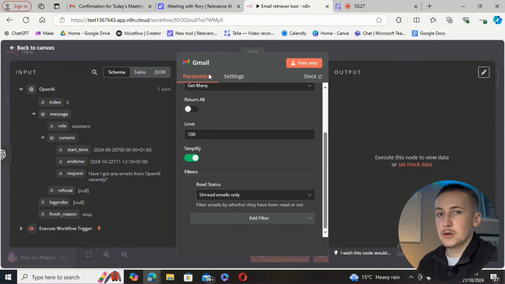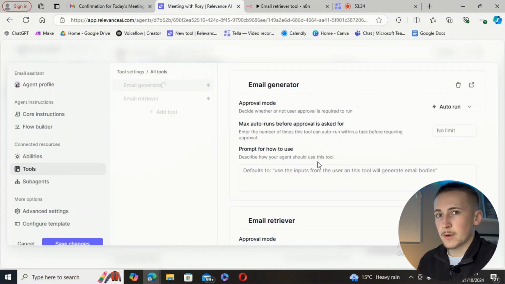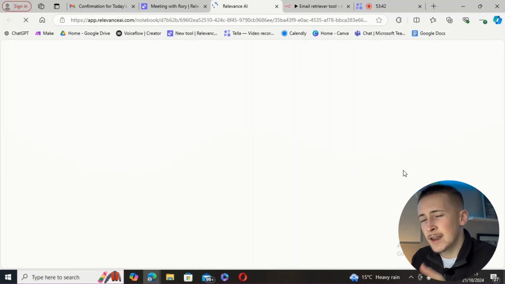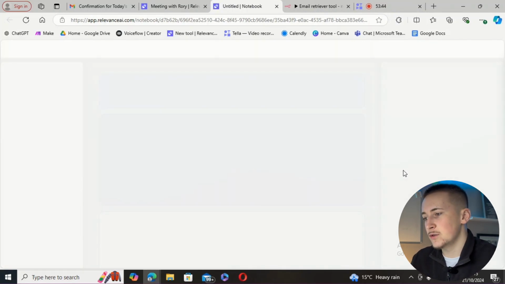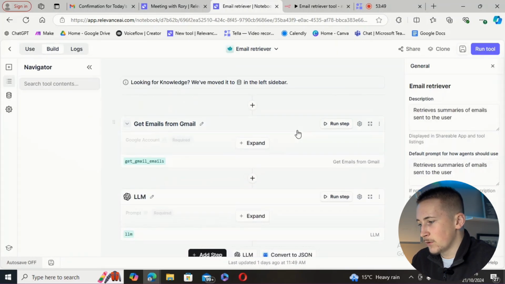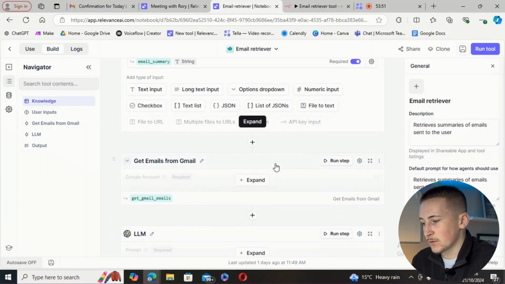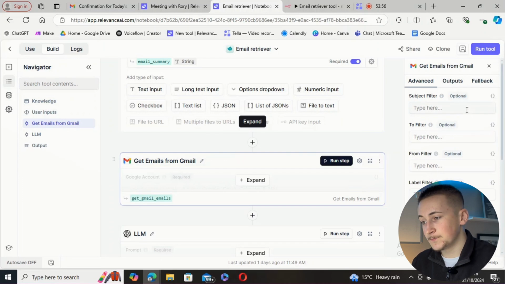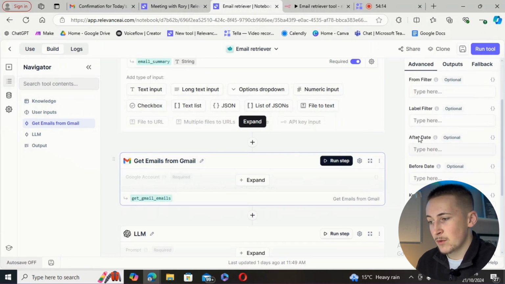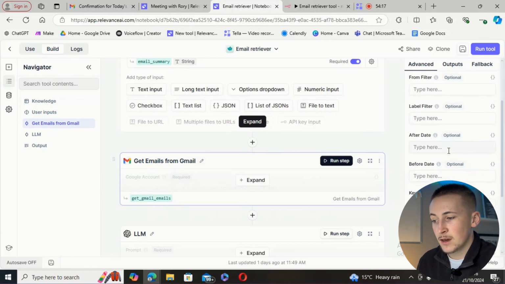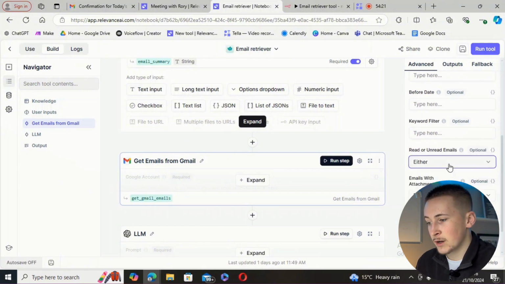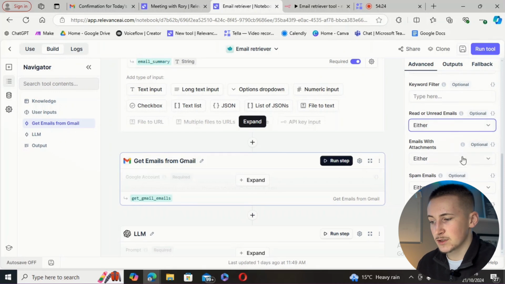So really cool. You can also do this on Relevance AI, although it might not be a thing that everyone knows. So if you go to the email retriever tool here, now I didn't know this about Relevance AI when I first started using it. If we go to build, and then for certain steps like the get emails from Gmail step, you can see there's a settings here, and you've got advanced settings, which is really, really cool. So you can do a subject filter, you can do label filters, you can do a before date and an after date, you can filter for keywords, you can set it to either read or unread, emails with attachments, spam emails, trash emails, draft emails. So really, really cool.